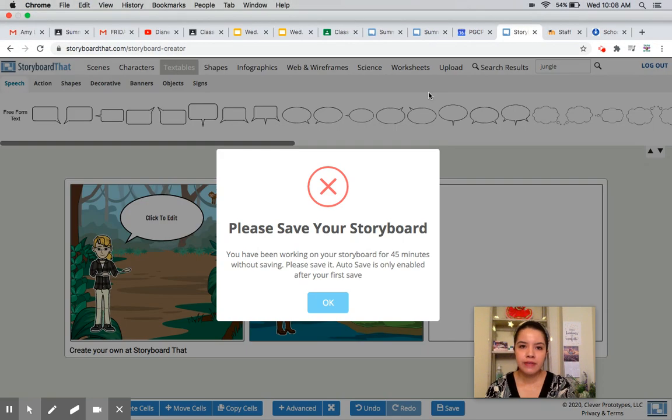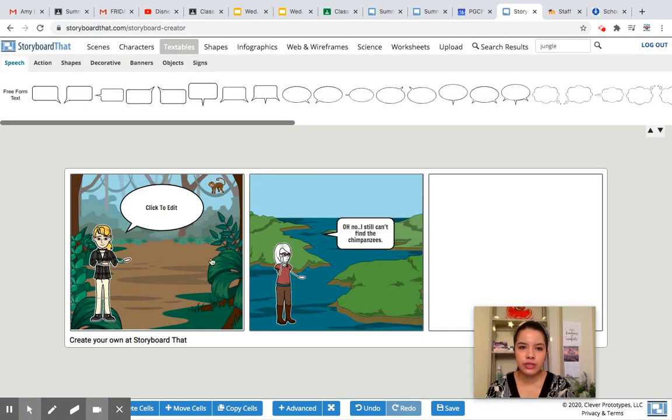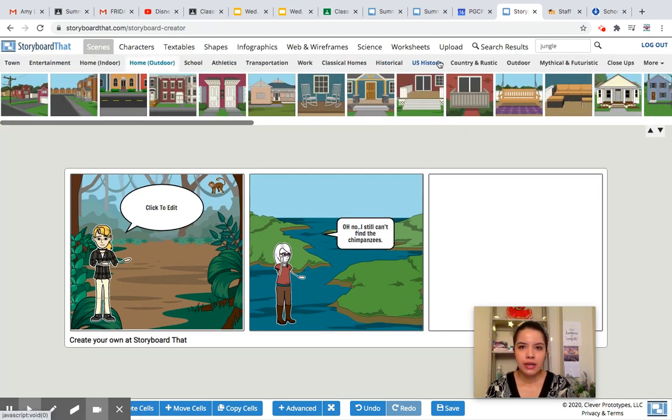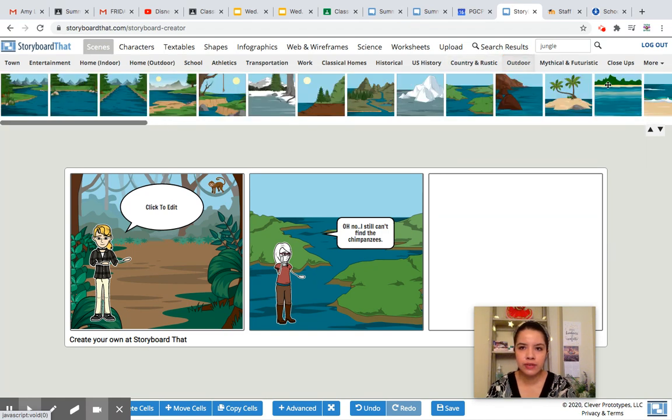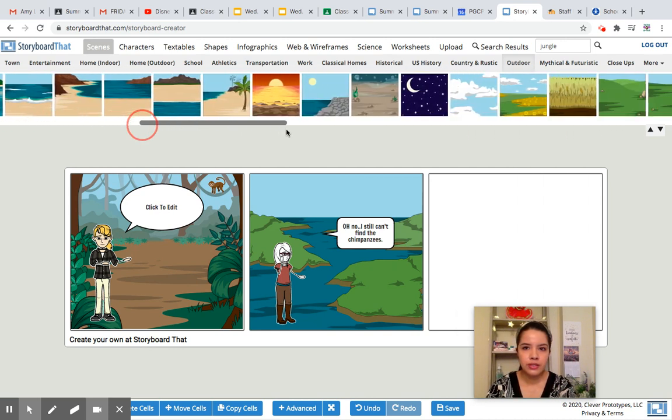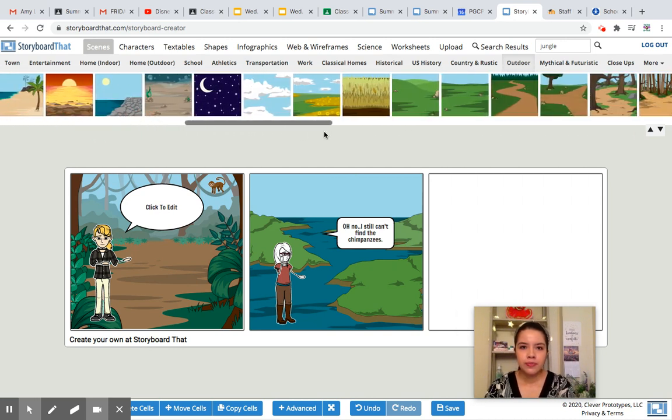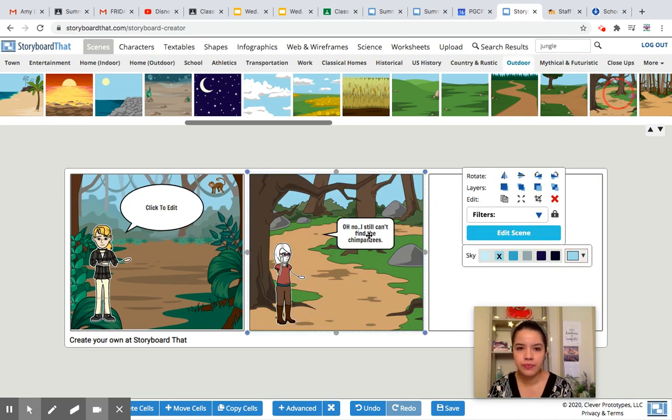I'm going to do a live demonstration of how you can start this. I started out with a scene. I suggest you try country, rustic, and also outdoor. You can get very great examples. You can also scroll down to see other ones. You can also click on here, and I searched for jungle. Click on search, and I also came up with good examples. Now let's say I like this one for my jungle. If you drag it and place it to the box you want, there we go.